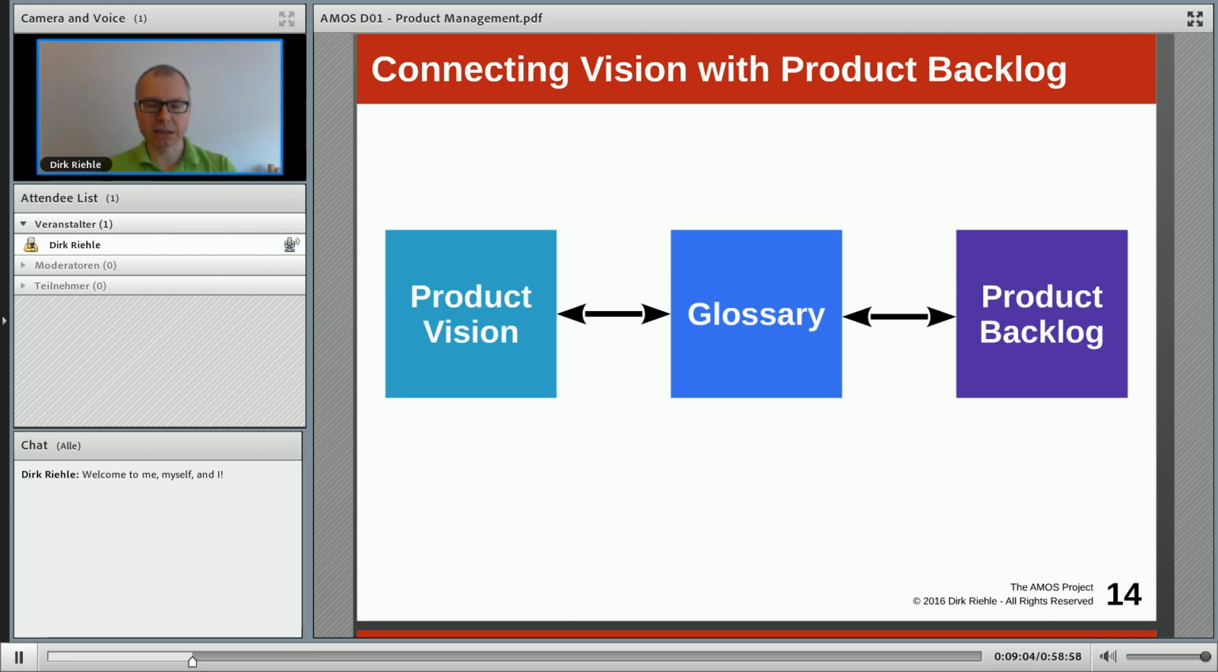And the glossary links the product vision with the product backlog. The product vision is very short. The product backlog is an ever-evolving list of requirements for the product under development. And within those requirements, you use terms from the domain because you're trying to capture and describe the business value. And you do that by using the terms from the glossary. That way, the glossary links the product vision with the product backlog.